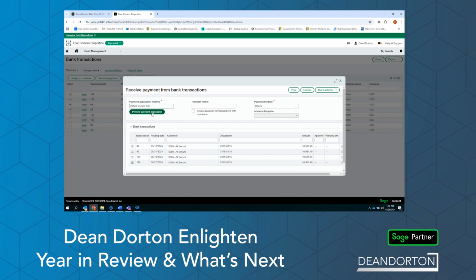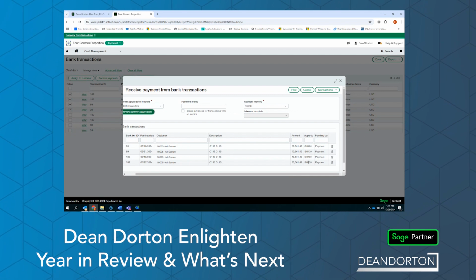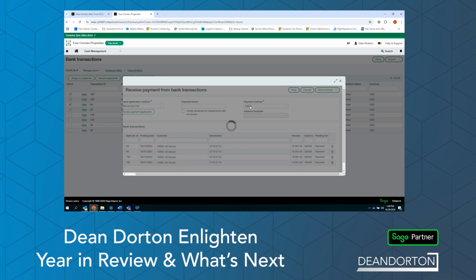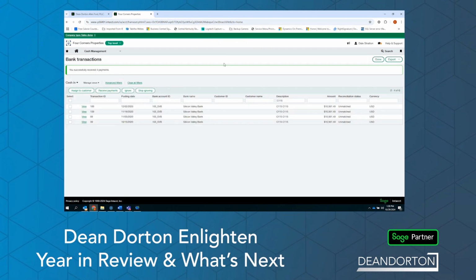And I can preview the payment application. Here's how it's going to apply. It's going to apply these payments to these invoices, or, well, it's one specific large invoice. All I have to do is check post and it will post those receipts on these days against this invoice. So I can now receive multiple payments in bulk at the same time, and they are now matched on the bank rec as well.